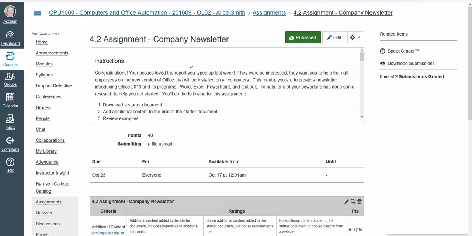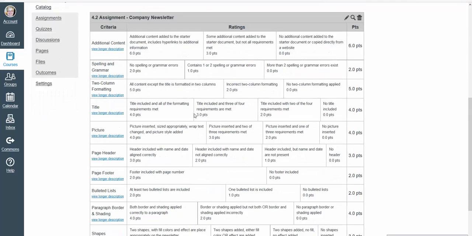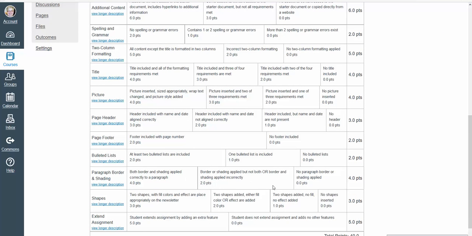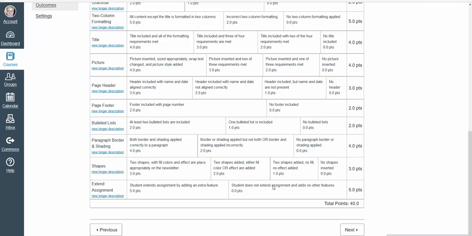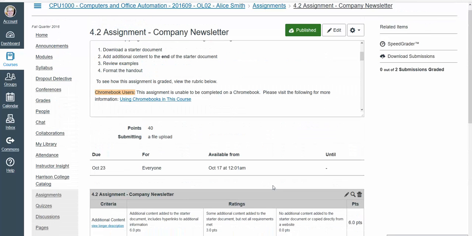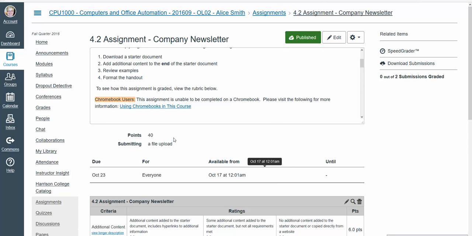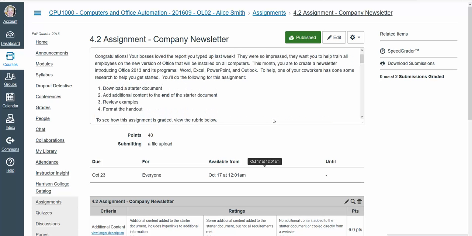Company newsletter. Now, here's a newsletter. Here is your rubric. Remember, always grade yourself. It's worth 40 points, so that's a lot of points. Do not skip this assignment. If you have difficulty on it, be specific. Say, Alice, I was doing XYZ. Here's what I've got so far, and I don't know what to do next. Okay? Let me look at what you have so far.